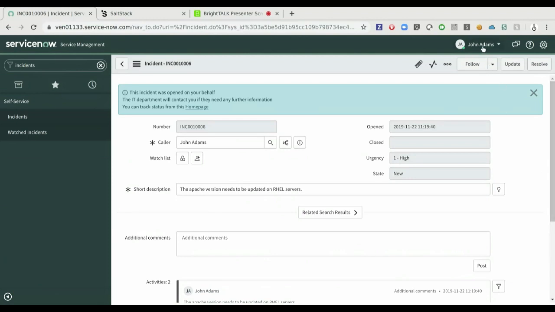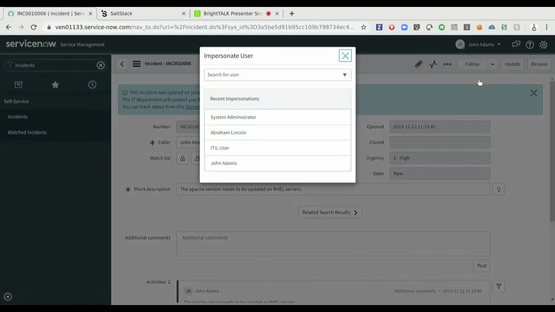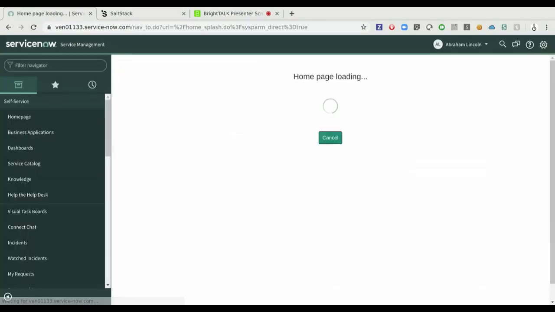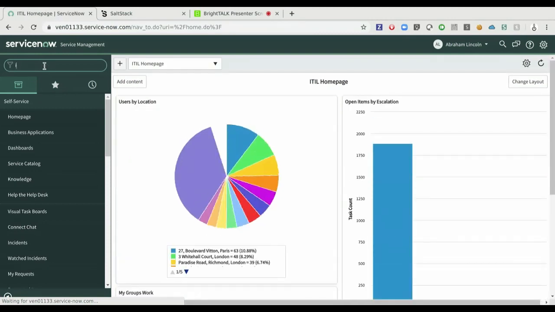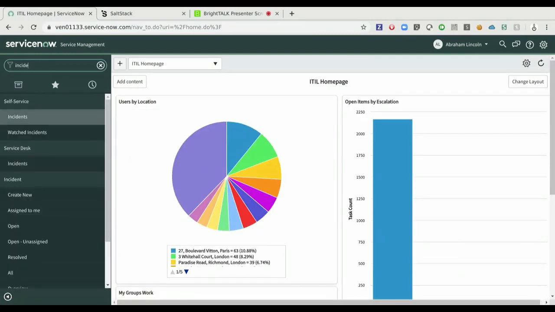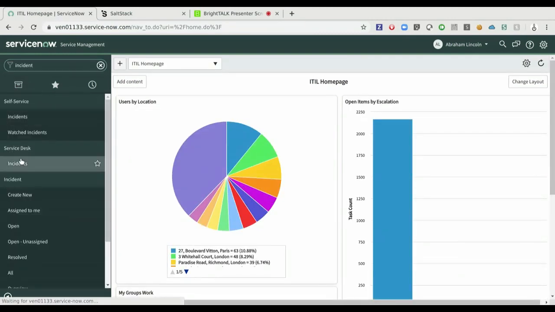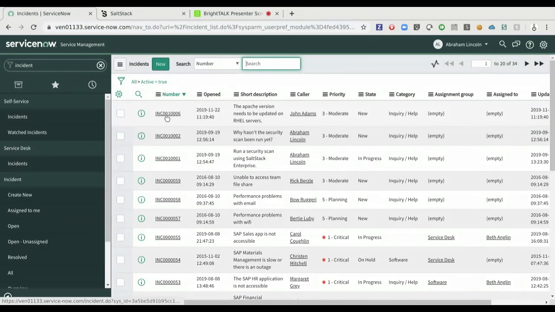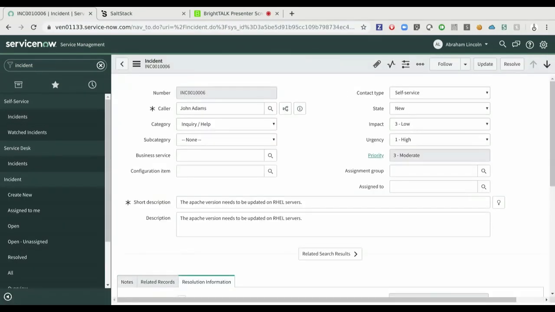And I'm going to switch over to another user. I'm going to switch over to Abraham Lincoln, who is our SaltStack user in this instance. So Abraham Lincoln is going to be signed in. He's going to be looking at the incidents that are assigned to him. He's going to see this incident from John Adams saying that the Apache version needs to be updated across the Red Hat Enterprise Linux servers. So let's go ahead and pull up the SaltStack interface now.